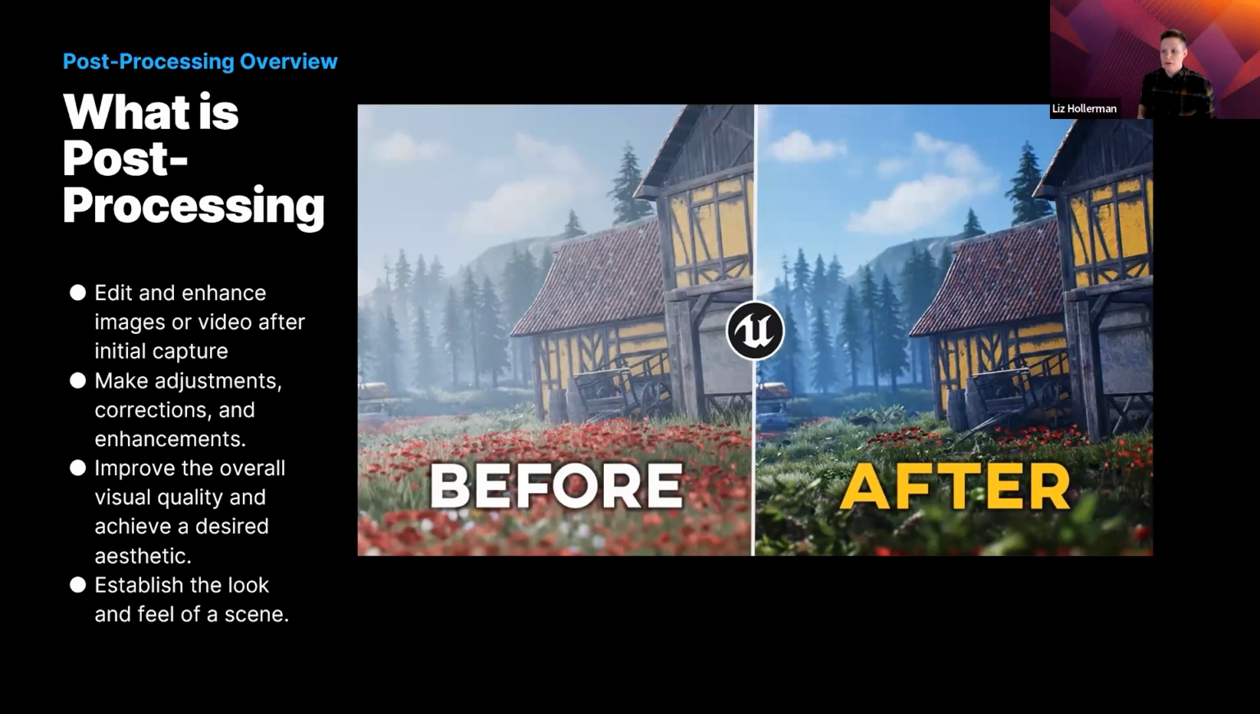So we've already done the lighting in our scene. If you've gone through Noah's class and now you know how to do some really nice lighting, you've done your animation. Now we want to edit it a little bit more. We want to make corrections and enhancements. We want to improve the overall visual quality so we can get that aesthetic that we're really looking for, or establish that look and feel for our particular scene.